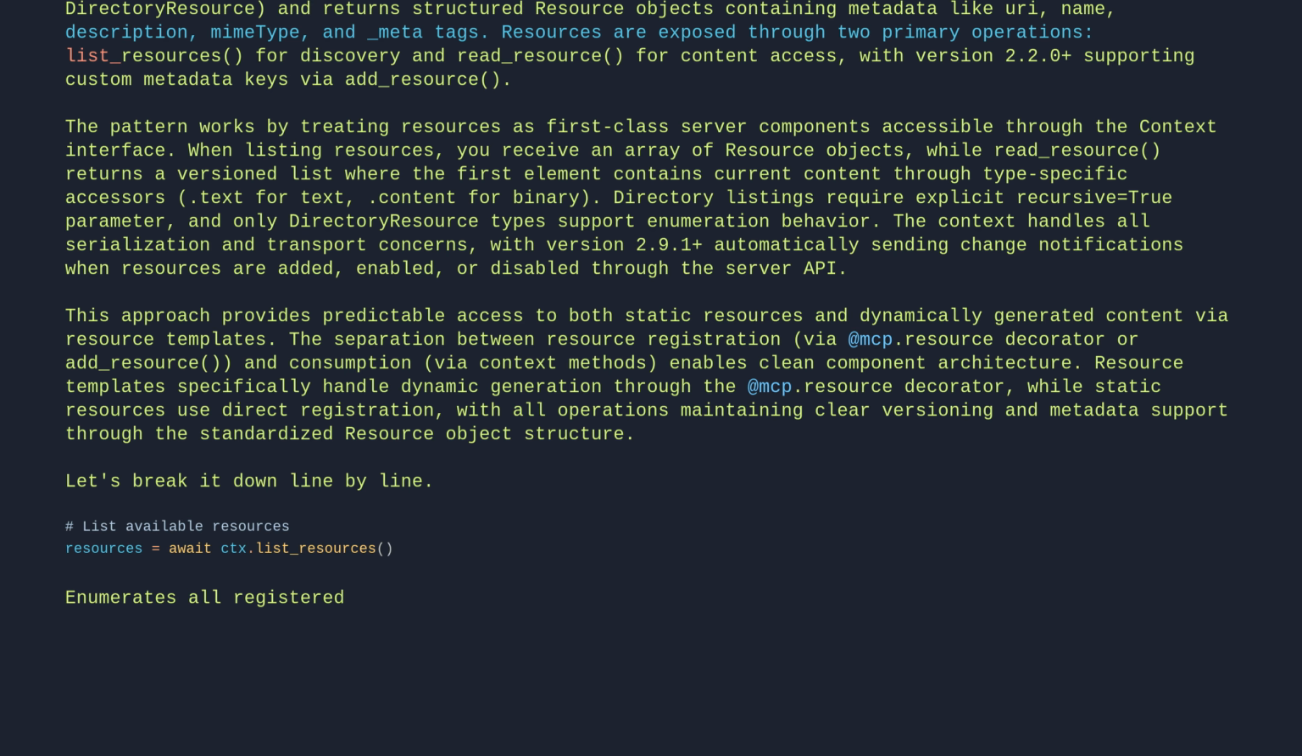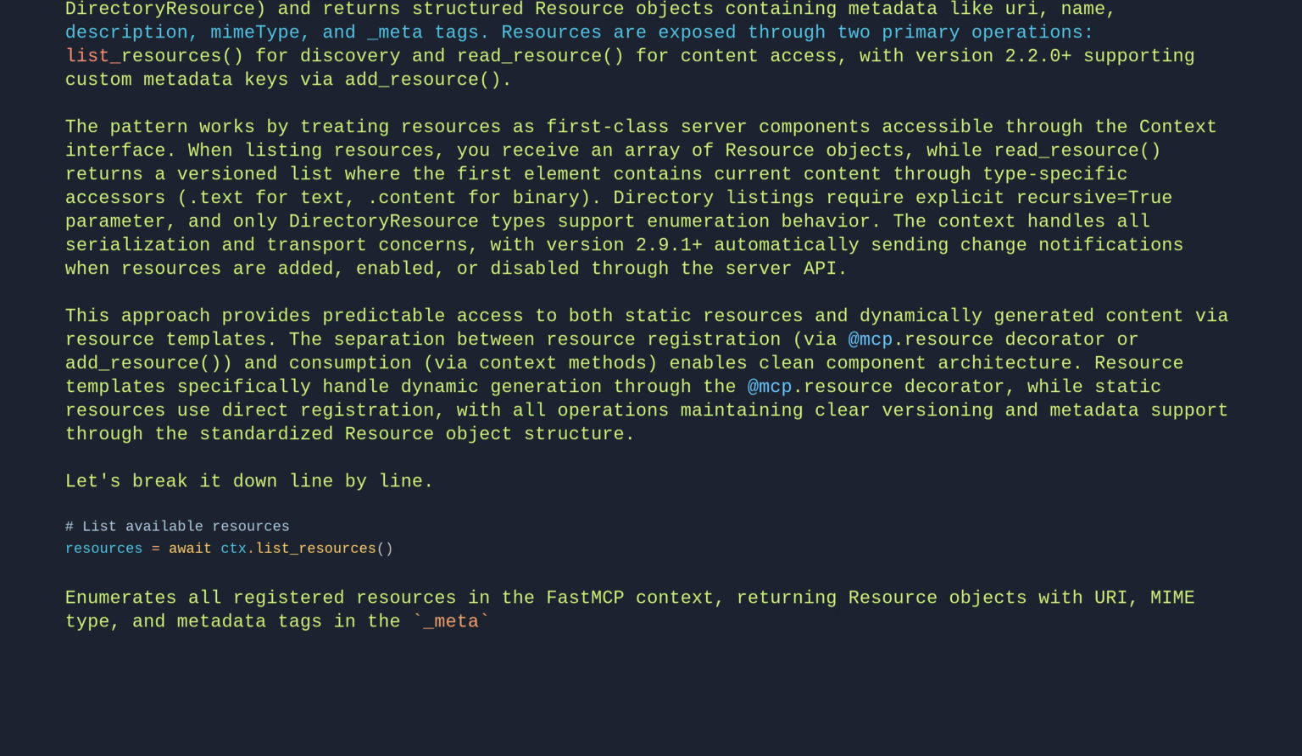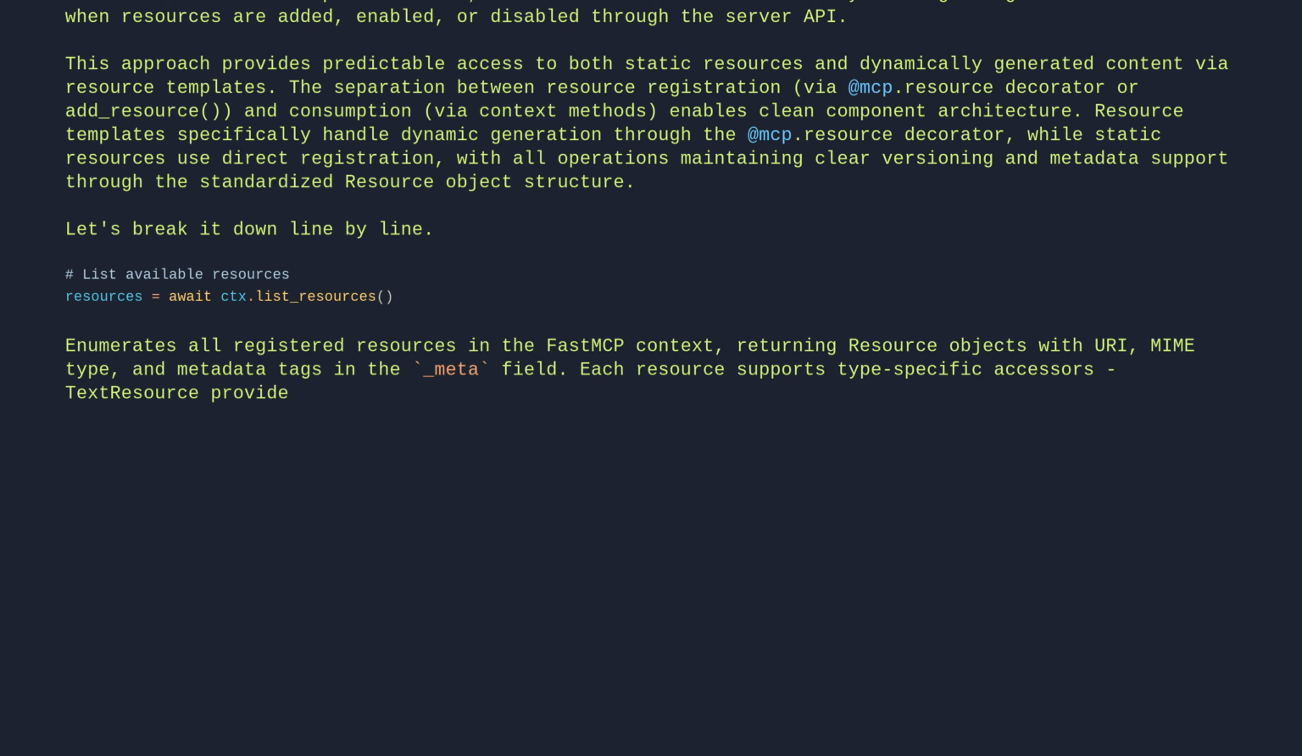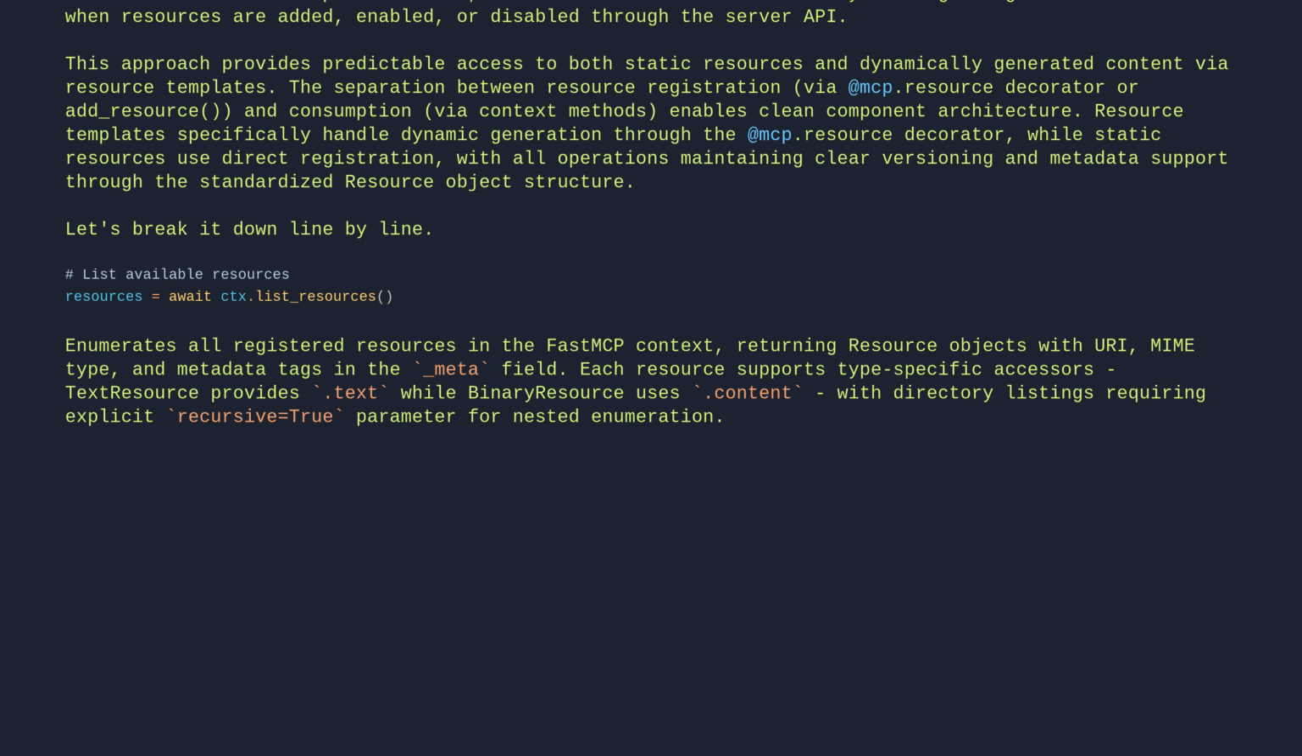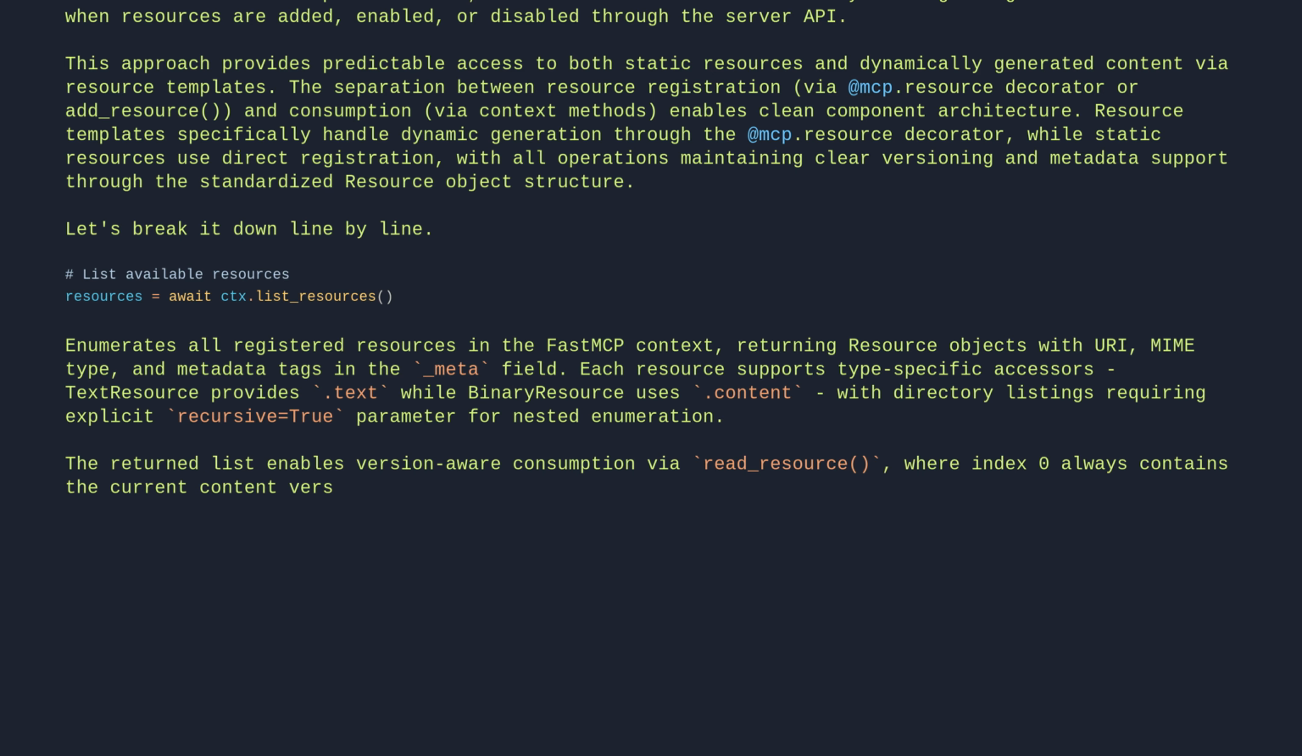Enumerates all registered resources in the FastMCP context, returning resource objects with URI, MIME type, and metadata tags in the meta field. Each resource supports type-specific accessors. TextResource provides text, while BinaryResource uses content, with directory listings requiring an explicit recursive=true parameter for nested enumeration. The returned list enables version-aware consumption via ReadResource, where index 0 always contains the current content version, with version 2.9.1 plus emitting notifications for add and disable operations.